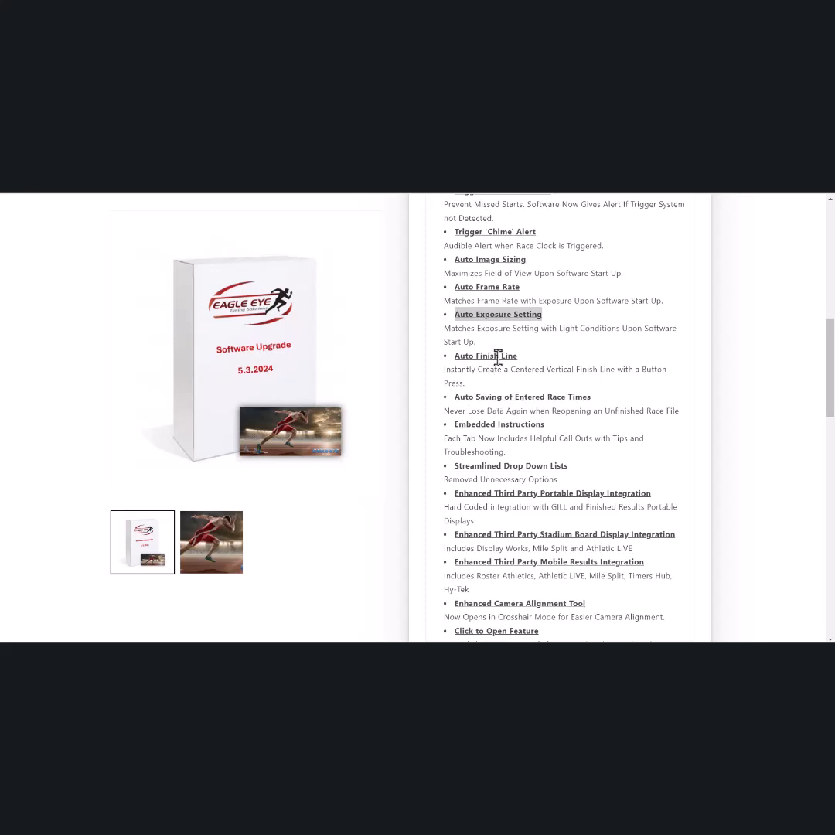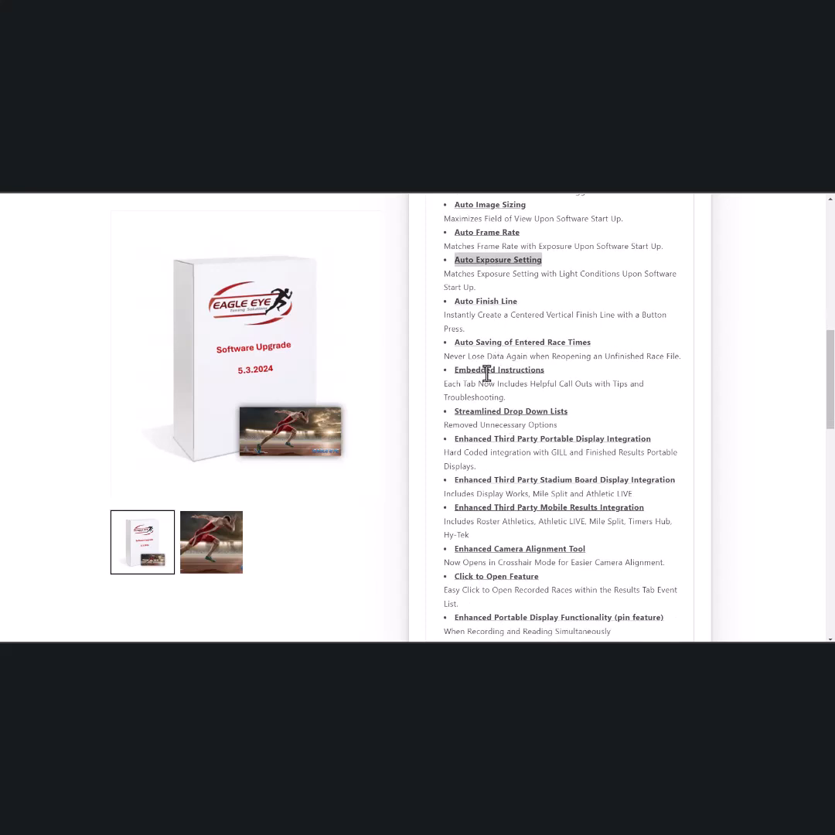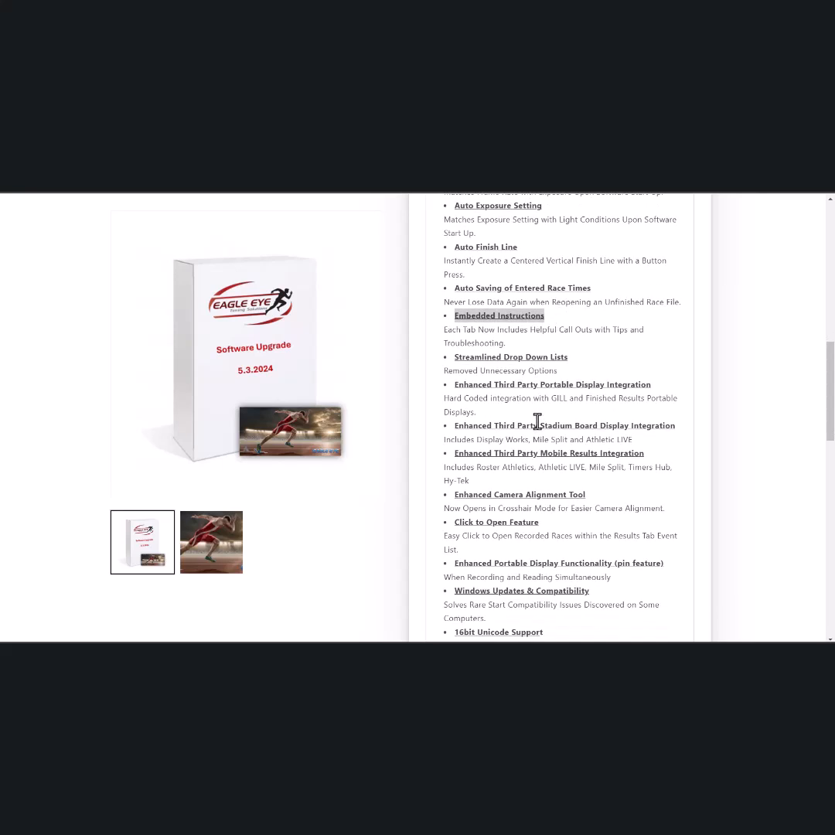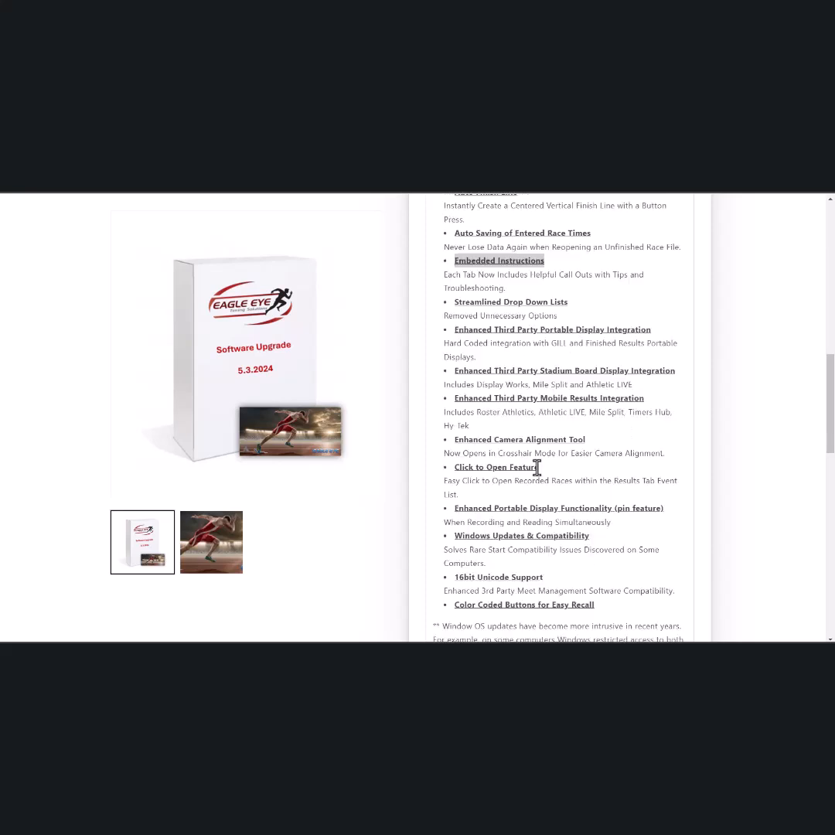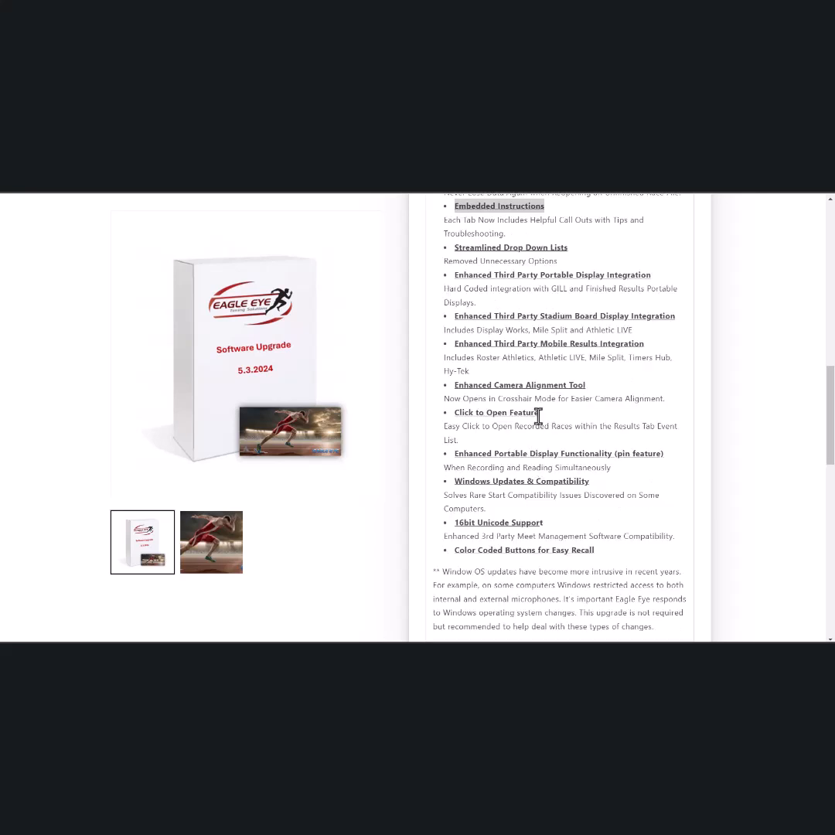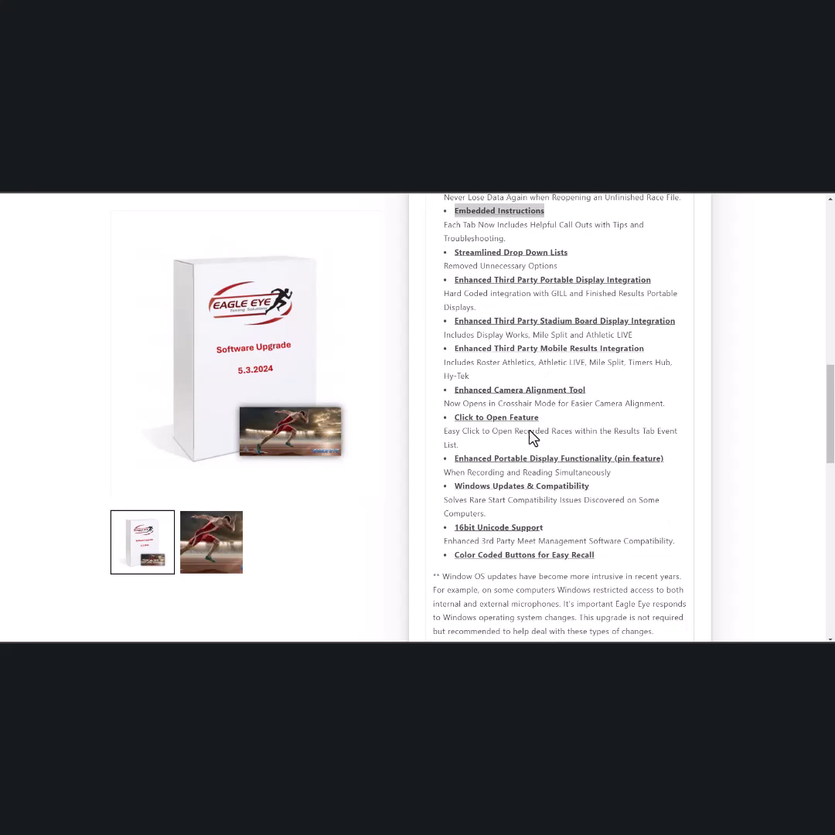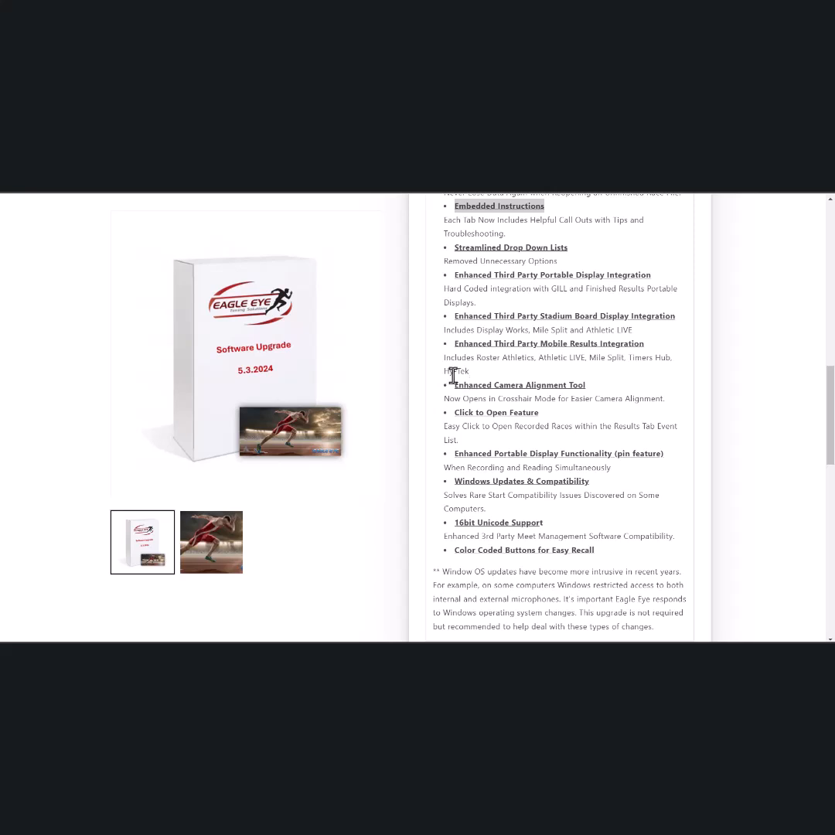We've enhanced the finish line tab. We've embedded instructions. Those are really handy. I'll show you those. We've simplified our drop-down list and got rid of a lot of extraneous references that you really don't need to see. We have a quick to open feature where you just simply click on the race in the list, and it automatically opens that. We have color coded some buttons for easy recall. There's a list right there on the product page, but let's jump into the software and show you some of these.